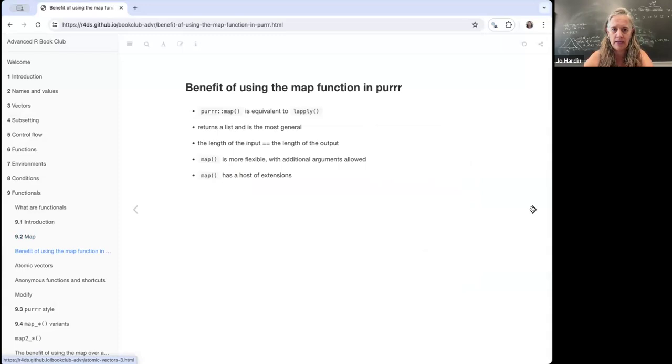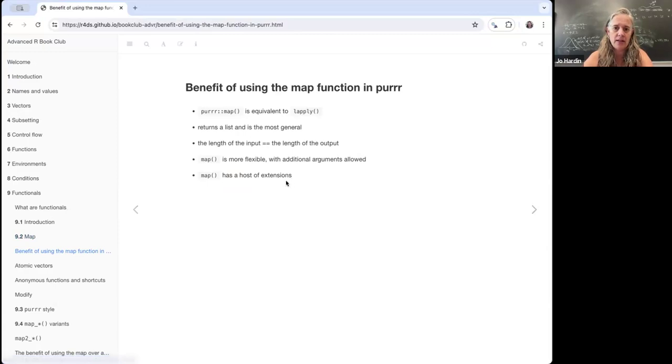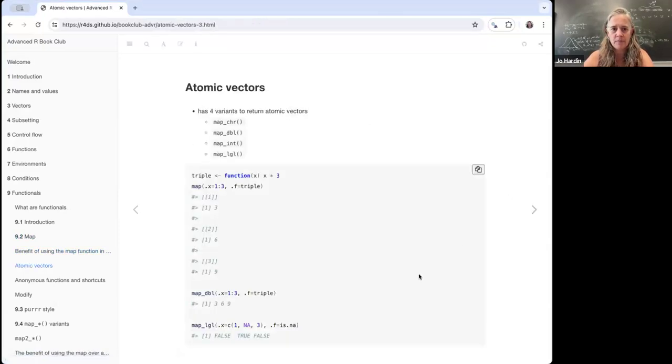Right, we said this a little bit, that we're focusing on what the function is instead of the recursiveness. That it returns a list, but that it can be a variety of other things, and that the length of the input equals the length of the output. That's really nice, which is seen in this image right here. There's a lot of extensions, and you can have additional arguments. Not all of these are true for the lapply family.